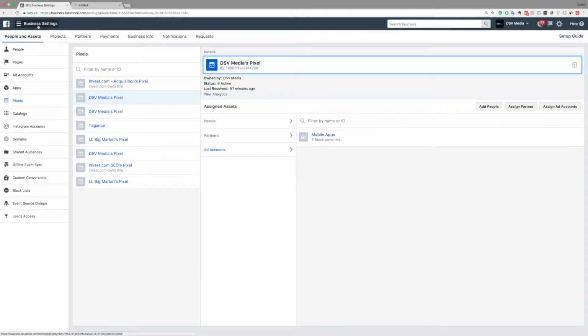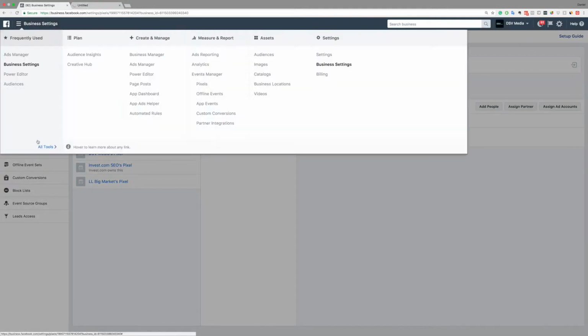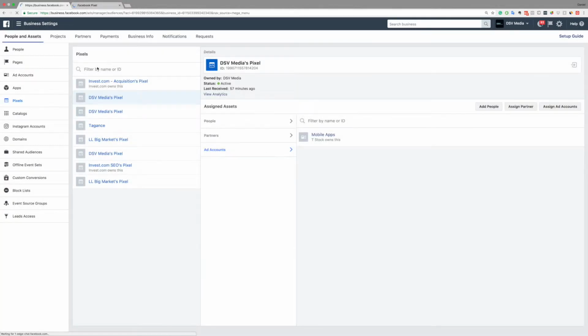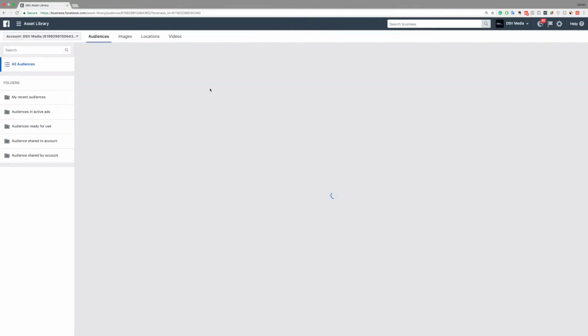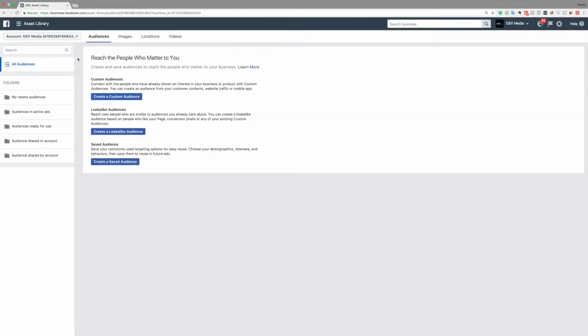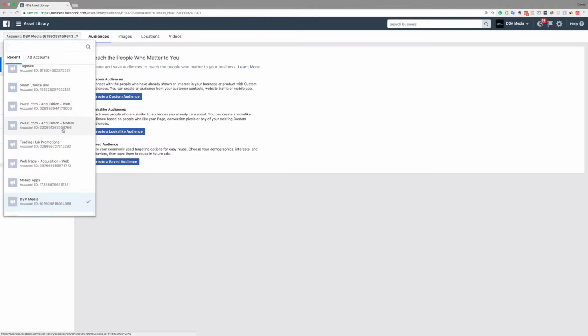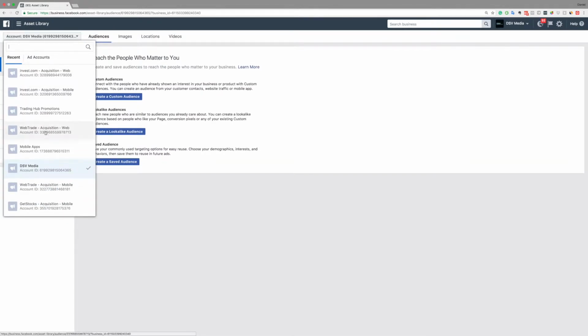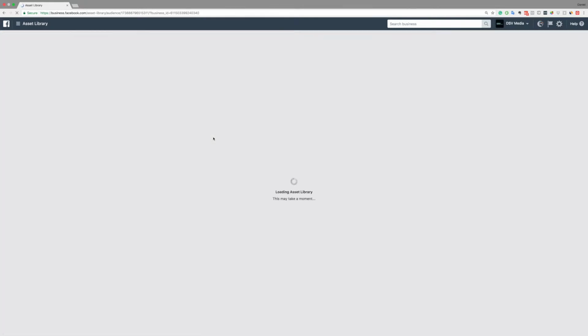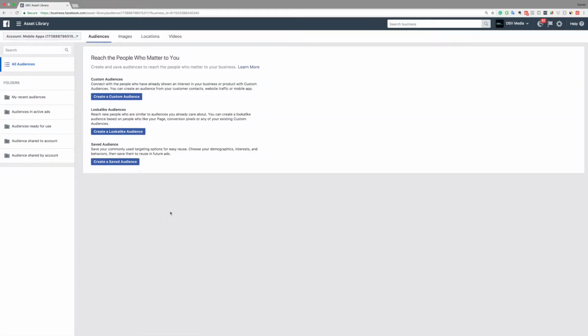You know what, we can do it from here. Actually, we're going to the top bar menu, we go to audiences. You have it under assets right here. And this is the audience view of the business manager. We're going to go to the ad account that we assigned to the pixel. It's called mobile apps, and here we're going to create a custom audience right here.